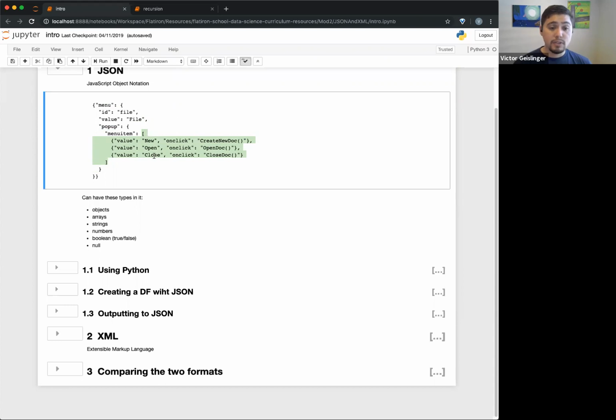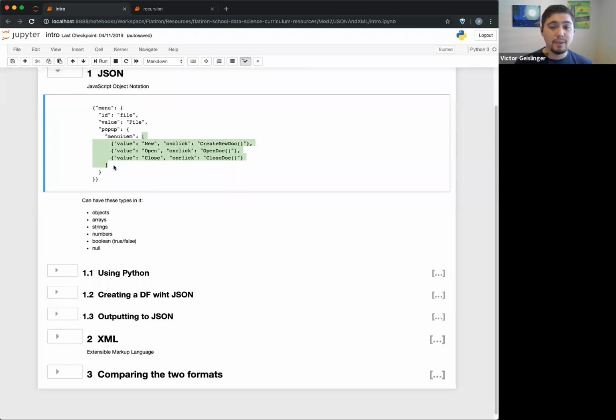We can have strings. We can have integers, numbers, that kind of stuff. Basically information is what we're passing along. Okay, and this is pretty standard. And what's interesting is that if you do JSON, or not JSON, JavaScript, this is actually valid JavaScript.